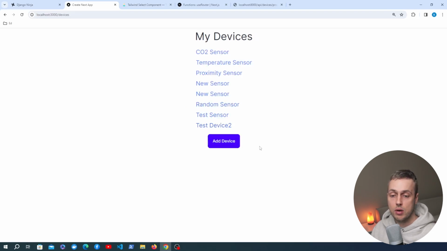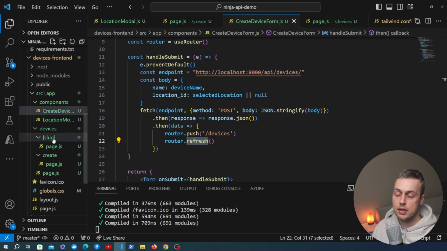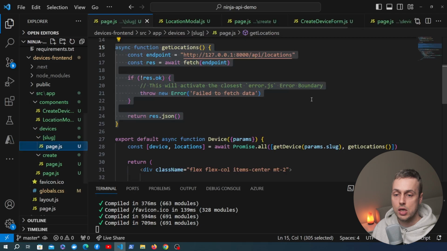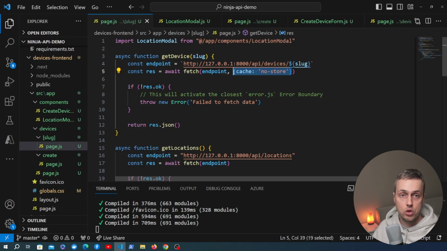If you have any issues with this approach, what you can do is go back to VS Code and to the device detail page. That was under the dynamic slug directory, so let's go to page.js, and in this file we have at the top a function called getDevice. When you call fetch, you have the option of passing some configuration. We've already seen that with the post request method, but one thing you can do that's specific to Next.js is add this cache no store, and that means that Next.js is not going to try and cache the response. When the user comes to that page again, it's going to refetch the data from scratch, and that way you're always going to get an up-to-date set of data.